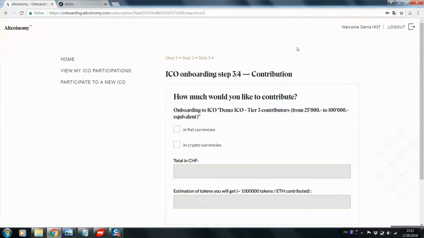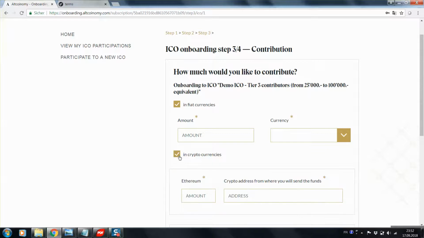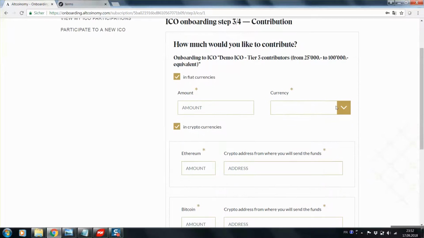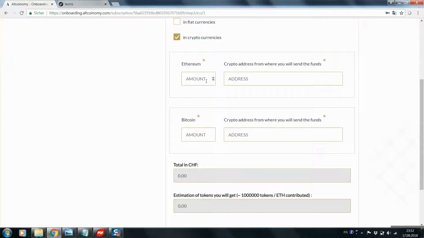The next step is the contribution. Here we have an option to either choose fiat and or cryptocurrencies. In fiat, we can select either three currencies, euros, Swiss francs or dollars, and in the crypto, we can participate by sending Ethereum or Bitcoin. For this example, we will be sending 10 Bitcoins, which are equivalent to around about 60,000 Swiss francs.